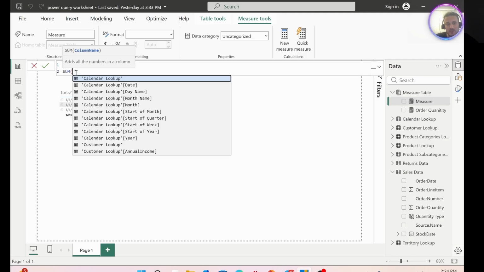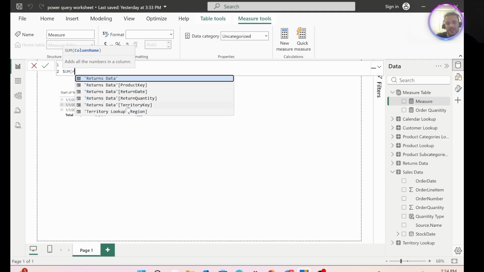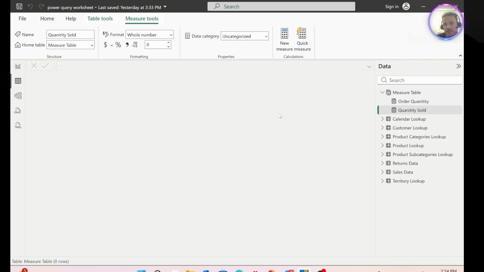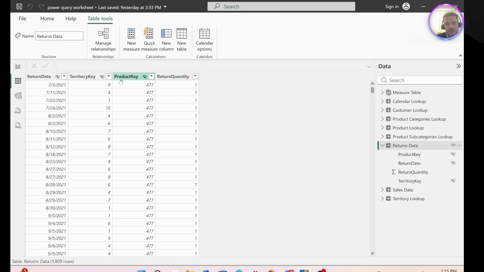We need this one from return data. Within the return data, we have return quantity. So from return quantity, and you have to close the parentheses in here. If you click enter now, you will see we have quantity sold, and this is within the return data. If you go to the return data, we have return quantity, if we need to know how much quantity sold per these return dates.